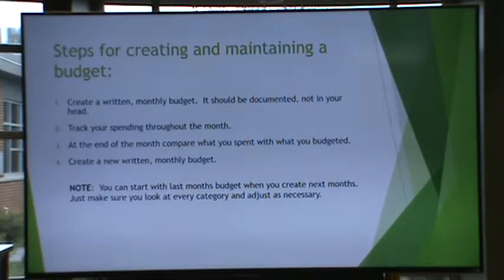Next is you want to track your spending throughout the month, so that at the end of the month you can see what you spent compared with what you budgeted and see how you did, and then create a new monthly budget. The first couple budgets sometimes take a little bit of practice, because your first budget is a guess. You probably haven't been tracking your spending, so you don't really know in some categories what it is, so you just do your best guess. And then as you track it, you'll be able to refine it. And really by the third month, it's ingrained.